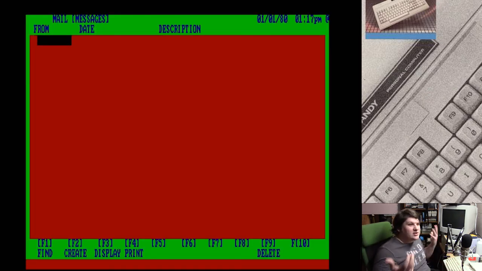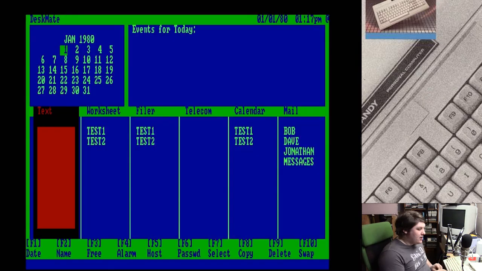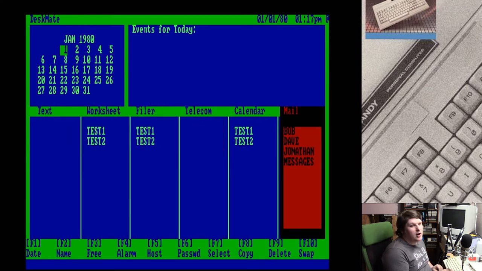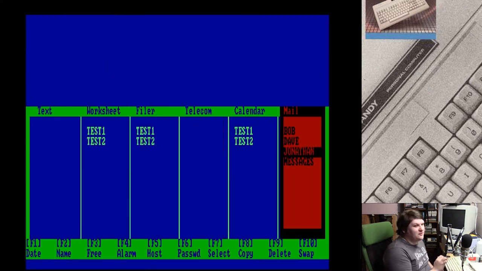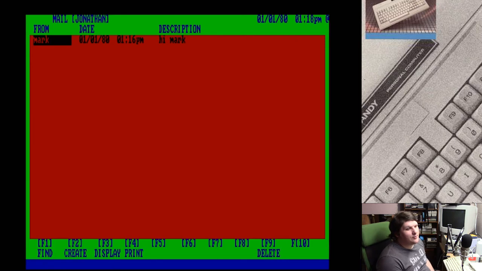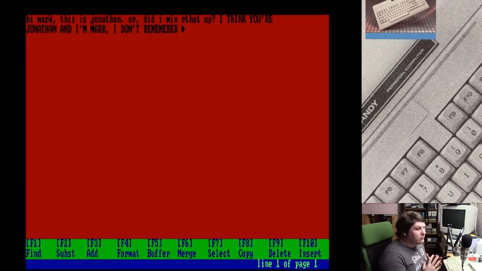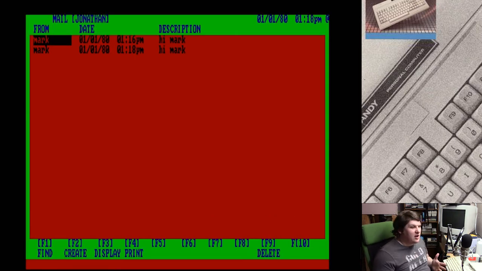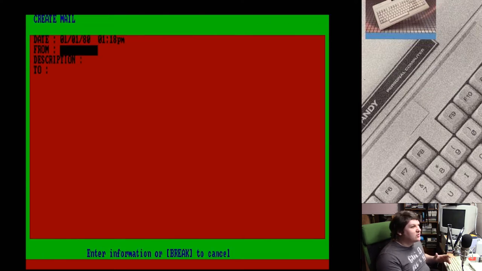So I'm going to save this letter. Okay, now, there's nothing here. Go open another level. And all of a sudden, we have a new mailbox for Jonathan. And if we select that, here's our letter from Mark. And there's our letter. We can print it or whatever. There's no automated method for replying to a message. You can just create a new one.